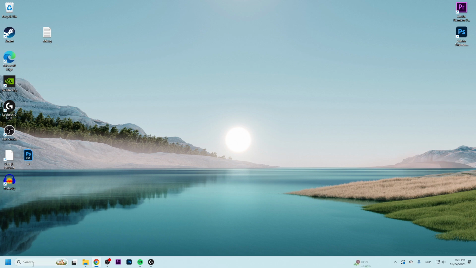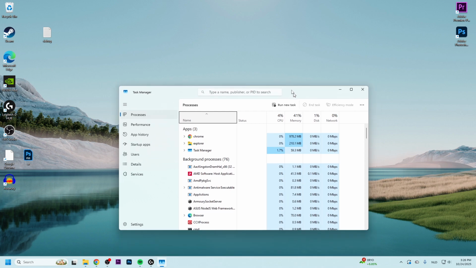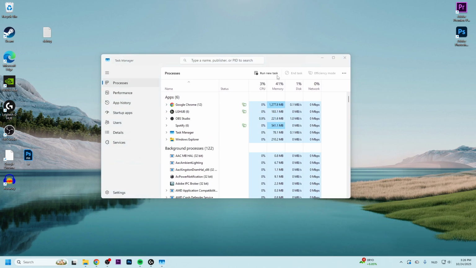But for solution 4, we go to Task Manager again, and then close some processes that will cost a lot of memory. So right now, if I'm looking, Spotify cost me very much memory and Google Chrome too. So make sure that you close those processes.